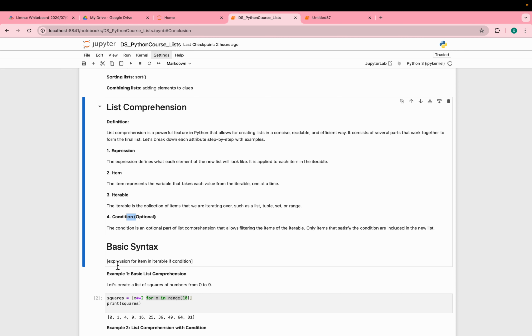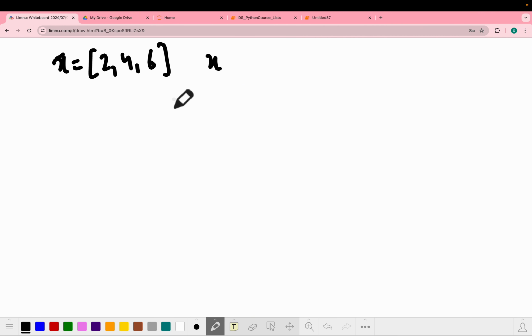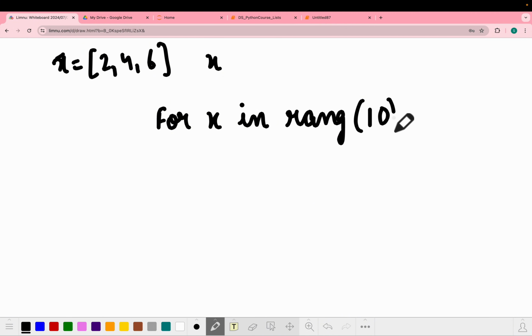So how does the syntax look? Expression for item in iterable. Let me explain this particular thing. When I say for, this is a loop: for x in range, and you pass a number. Let's say someone has written it like this. This is a kind of loop, so x will iterate itself. X will iterate over a series of values.